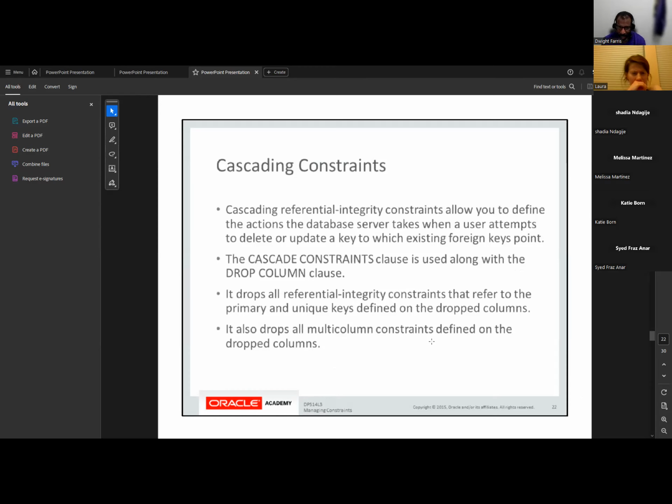Now, speaking of cascade and cascading constraints, referential integrity constraints allow you to define the actions that the database server takes when a user attempts to delete. And just keep this in mind: whenever you're using cascading constraints, it's affecting the referential integrity. Either you're going to enable it or disable it. If you want to enable a cascading constraint, just be very certain you have a good idea what's going to happen.